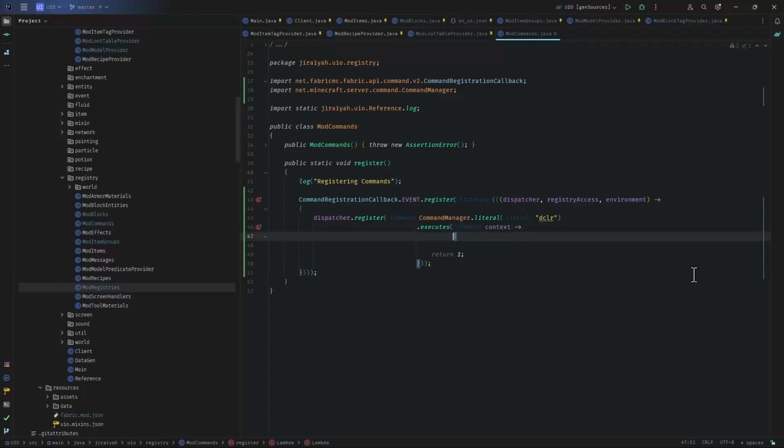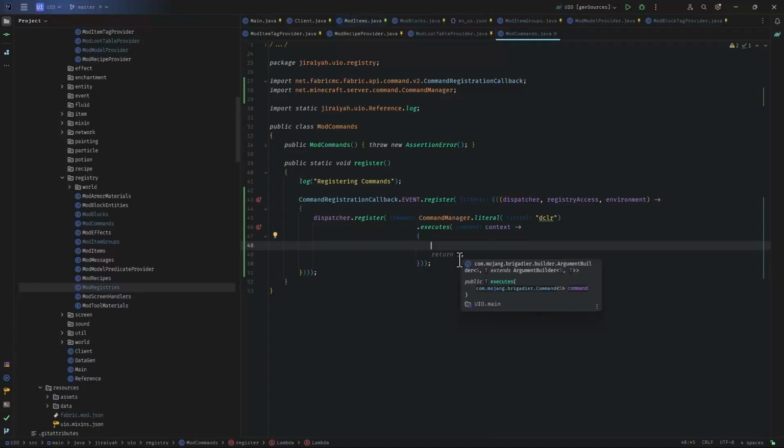And I always have a habit of putting the curly braces on top of each other. So this section under executes and before the return is exactly where the logic of your command will happen. If I wanted to, I could just put a log here and say "command run" and then run the game, and you would see that when I type dclr, you will get the output of "command run" inside the log on IntelliJ. However, we want to go deeper.